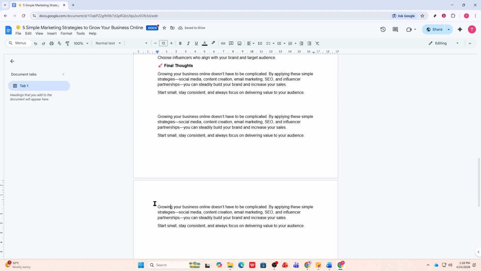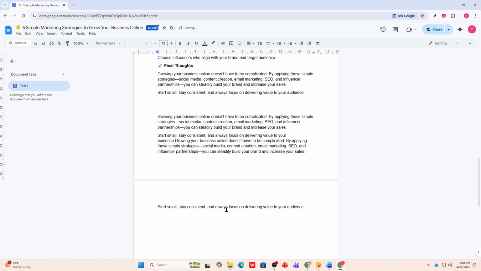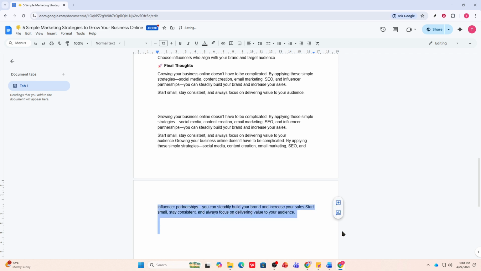This works because blank pages are usually caused by extra paragraph breaks, hidden spacing, or other non-visible characters at the end of your content. Pressing backspace or delete removes those elements one by one until the document no longer needs that extra page. And that's it.